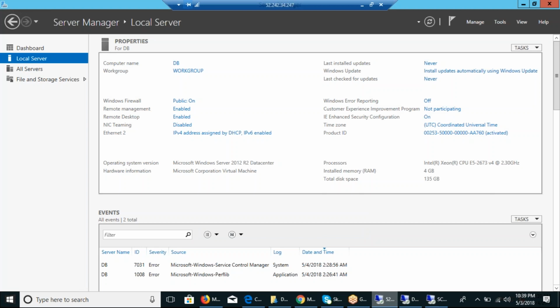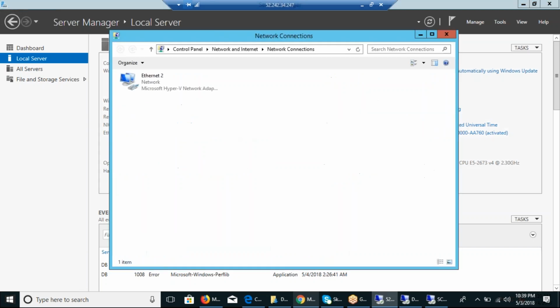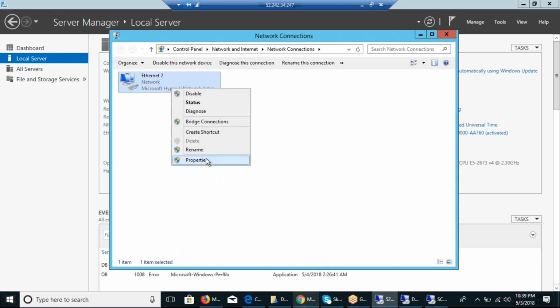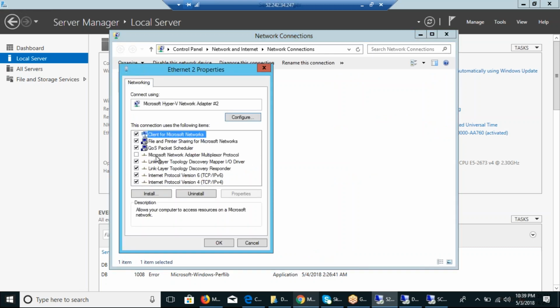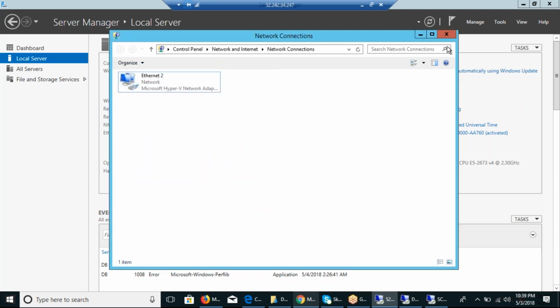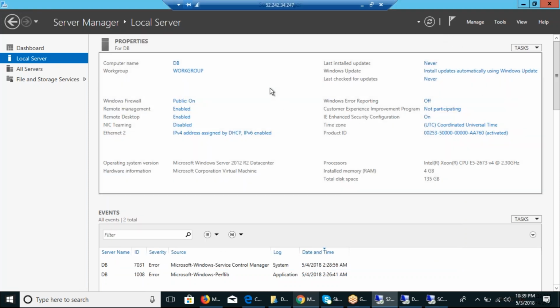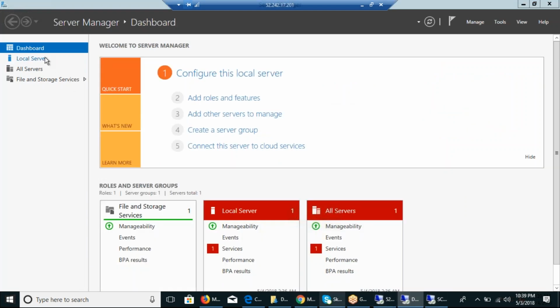Now Ethernet 2, which says IPv4, right? You see IPv6 is also there. We don't need IPv6, right? So right click on this Ethernet 2, go to properties and uncheck this box, IPv6. Click OK and close it. Now these are the 3 things which we need to do on all the servers. So let's go on to a different one.